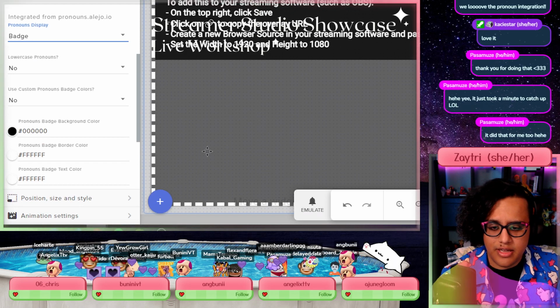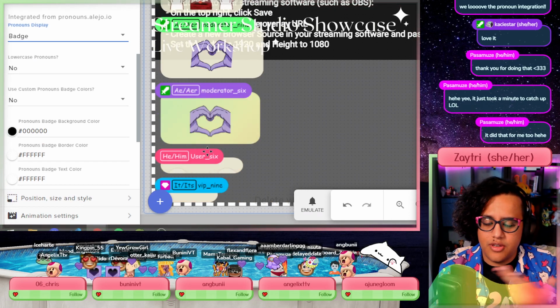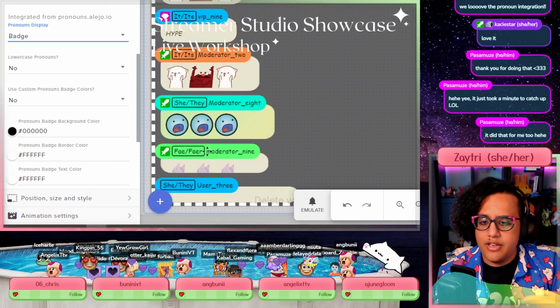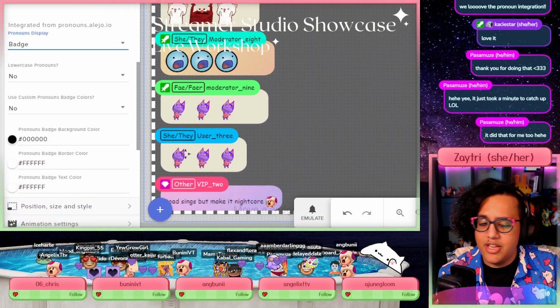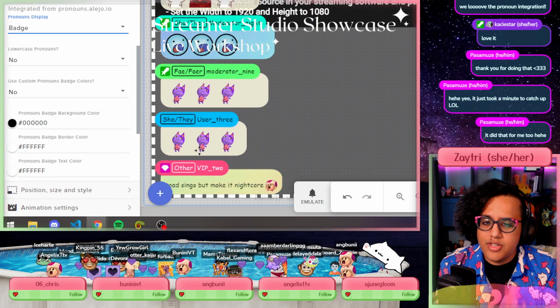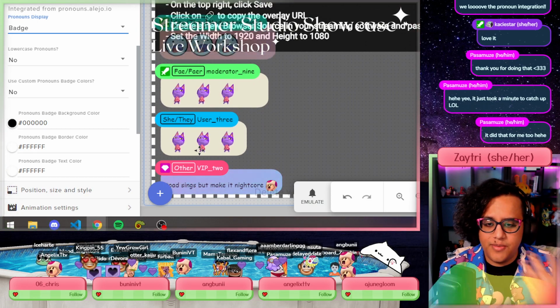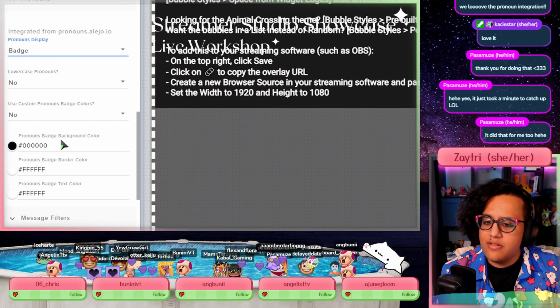but we also have the option to show them as a badge, just like in Alejo's extension, and what you can also see if you enable them through FrankerFaceZ. So we have them looking like a badge, and I was just like, you know what, I'm also gonna let you be able to customize how that badge looks.